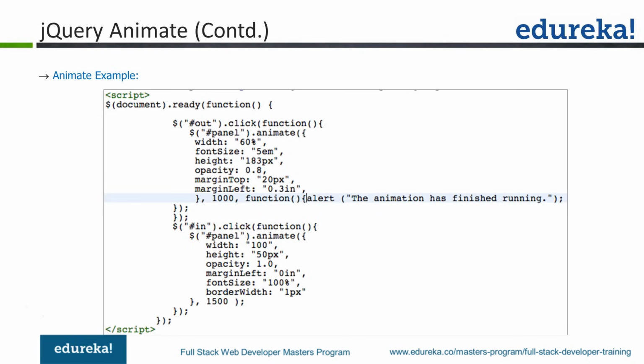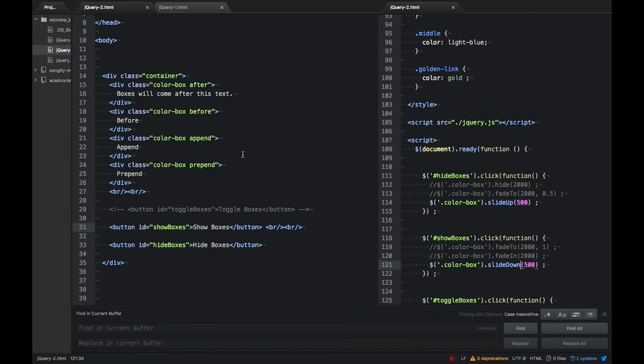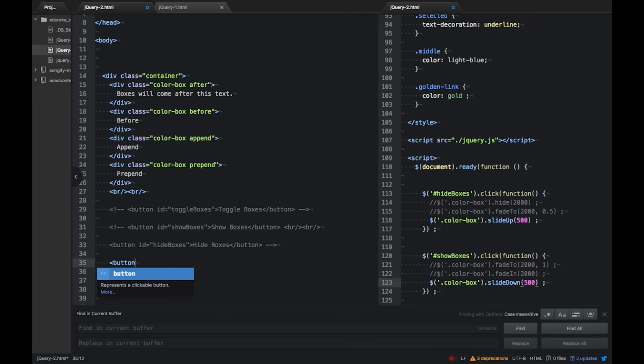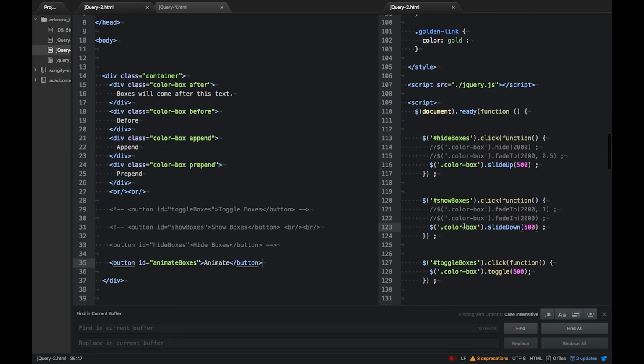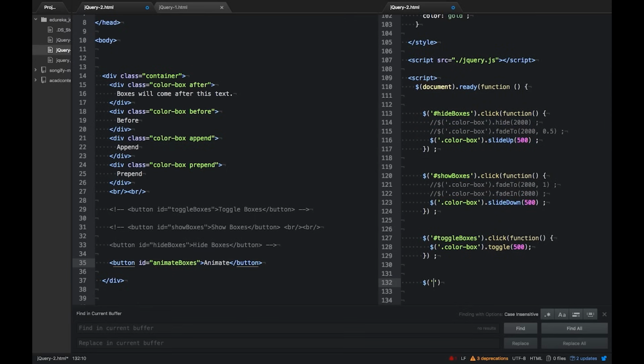The way it works is that it takes the properties that you want to change first, and then the time, then a callback function like you've seen before. It's not necessary that you implement the callback function, it's there just in case there is some action to be taken. So let's try and add some animations. Let's see how this works. Let's call it animate boxes, animate, and button. And then let's add the if.